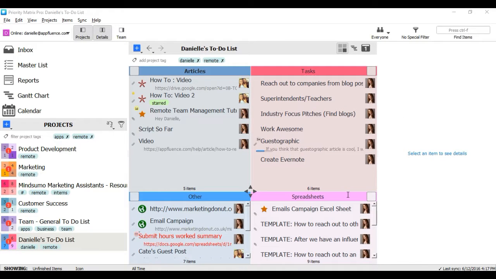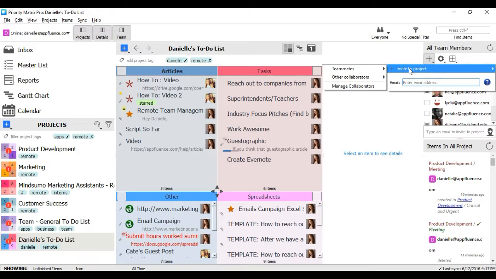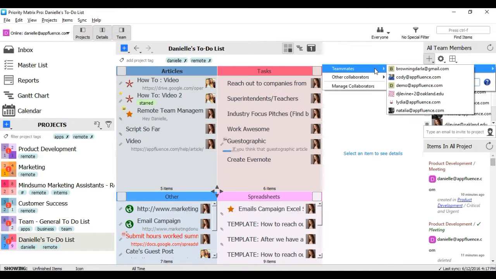Now you are probably wondering, how does this help your team stay on the same page? Well, to add team members to your project, all you need to do is click on the team member panel at the top of your page and then go to the project team header. Simply click on the little plus sign and add your team members to your project either by typing in their email address or clicking on their name.